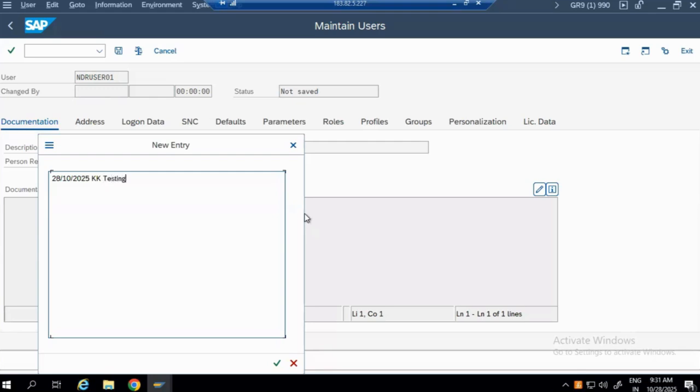Testing purpose. And generally, if you're creating any user, you have a ticket number. So you can give that ticket number. Maybe we'll just keep the ticket number 1, 2, 3, 4, 5, something like that. So this will clearly indicate who created this, and for what purpose he created it.